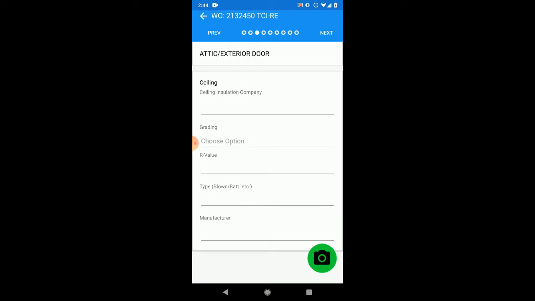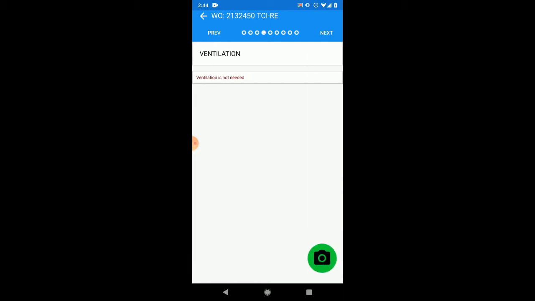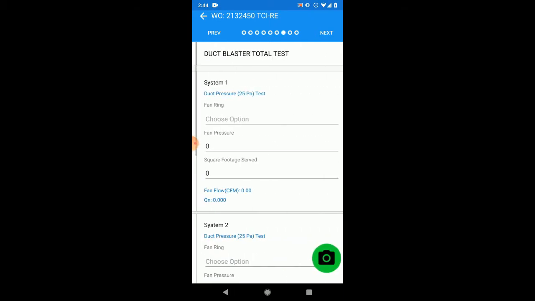Exterior door is a potential reason for a final. Maybe it wasn't insulated at the time. If that's the case, I can fill out the new information here, take some pictures. If that's not the case, I won't be required to fill it out.